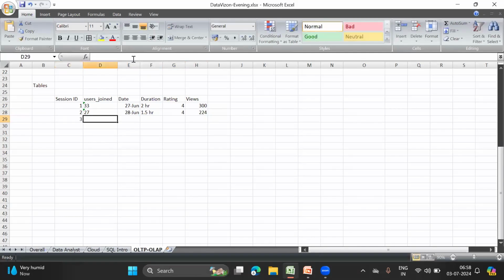Then we had session number 3, which was yesterday. So yesterday was 2nd of July. Sorry, it's the wrong column over here. And then the users joined, for example, it was 22. Okay. And then the duration was, for example, 1.2 hours, or I can also put it in minutes. The rating was, for example, 4.1, and on YouTube we got, for example, 150 views.